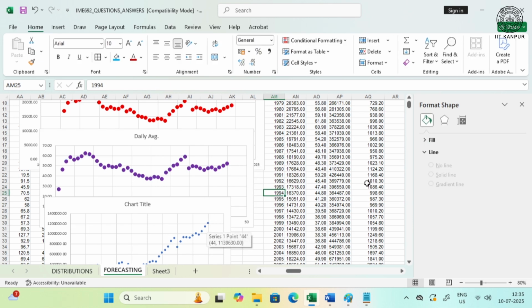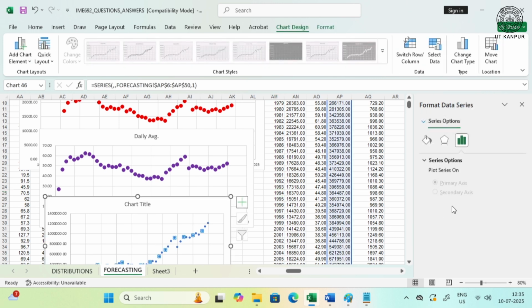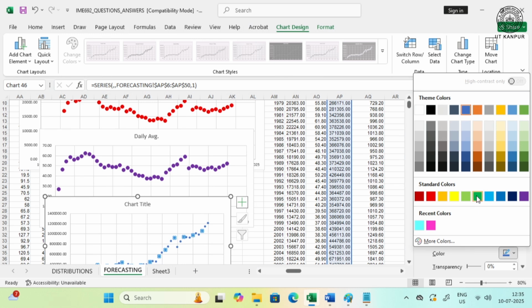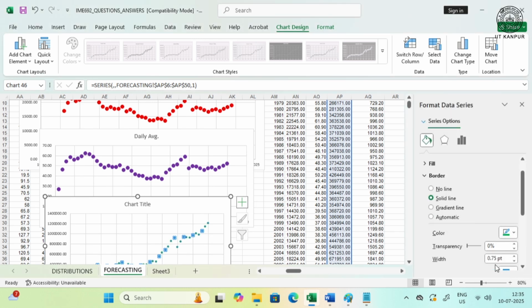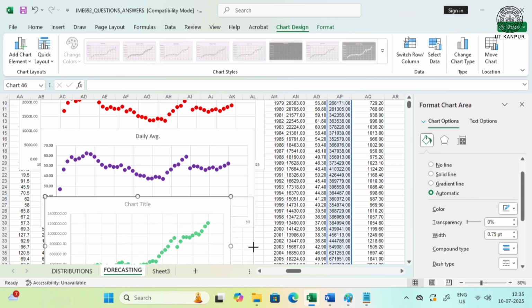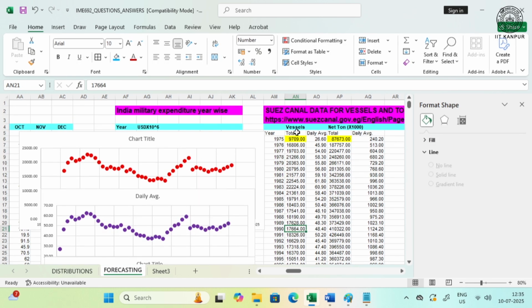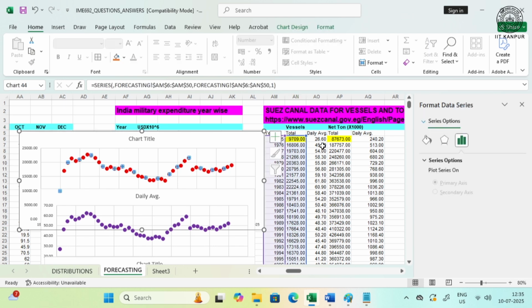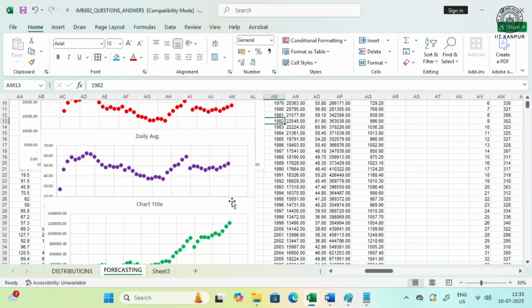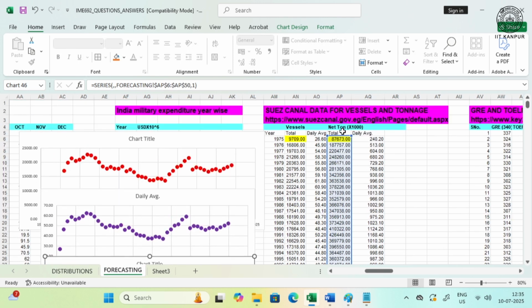Now if I make it for the tonnage numbers, the marker, I use the green color, again width of the markers is 5. So the first graph is basically related to the vehicles, the red one. The second one, violet, is for the daily average. The third one, which is green, is basically for the total.